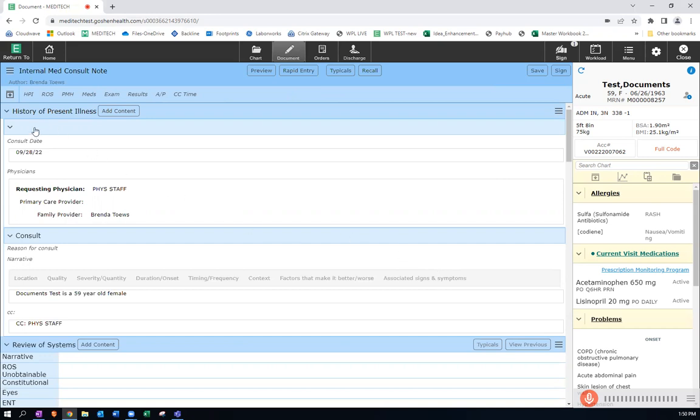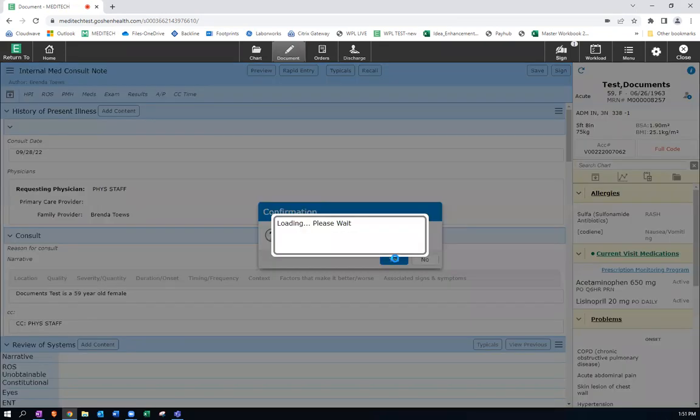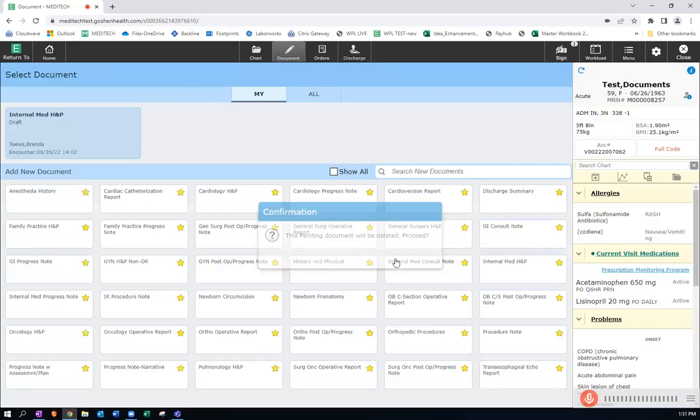If I have not saved anything, I can come up to the 3 lines next to the title, click on delete document, and I would get this message. This pending document will be deleted. When I say yes, as we will see, this document is not saved anywhere. It will not show up anywhere in the chart.